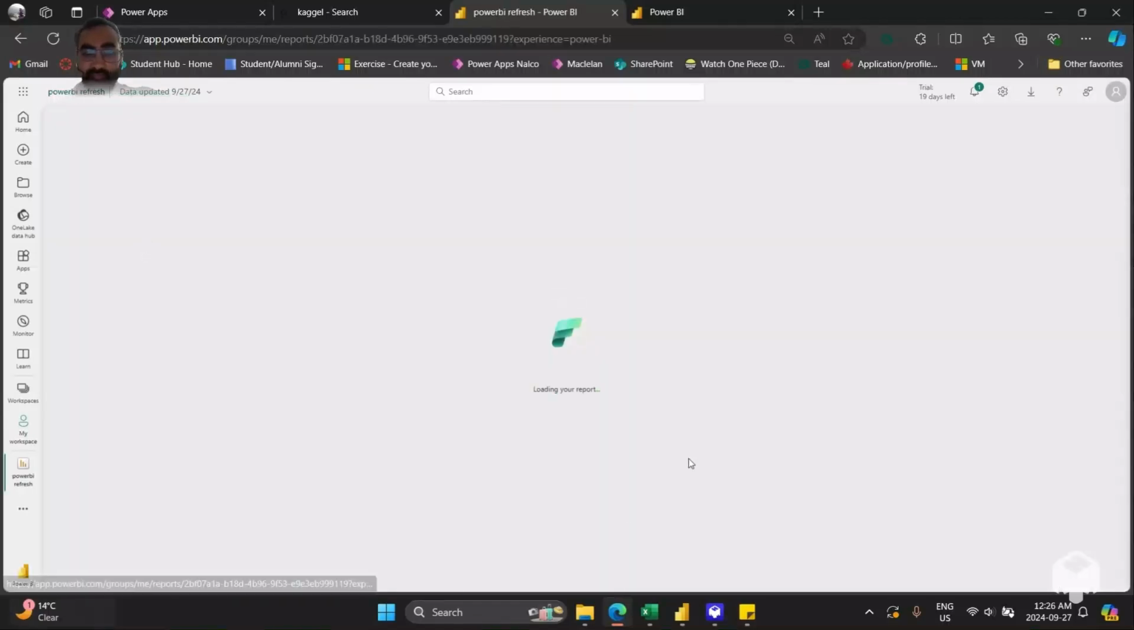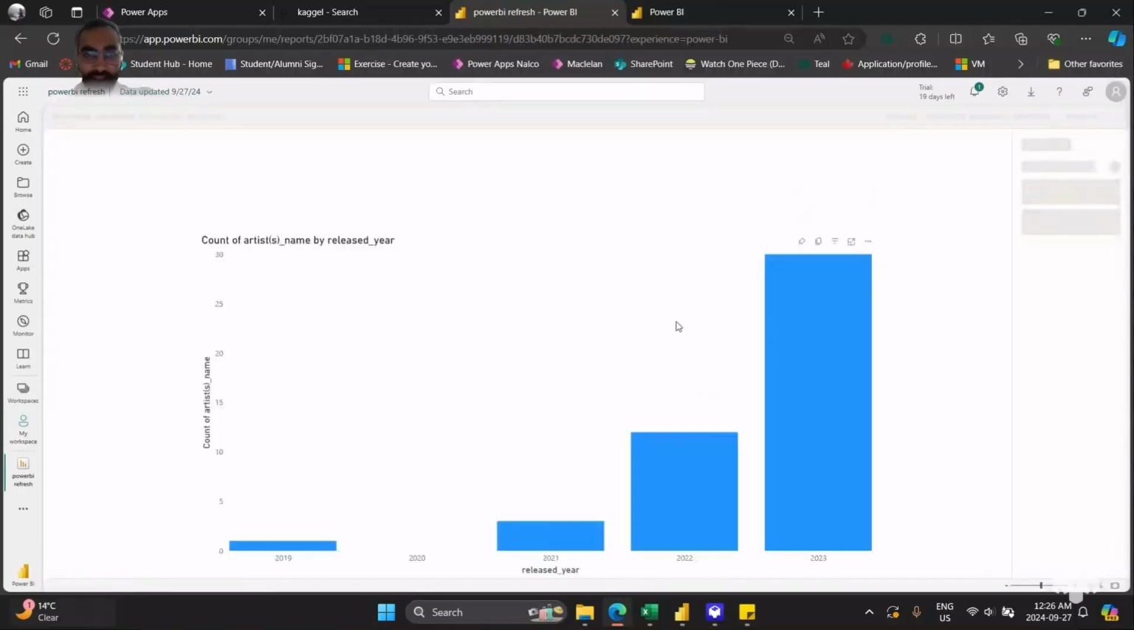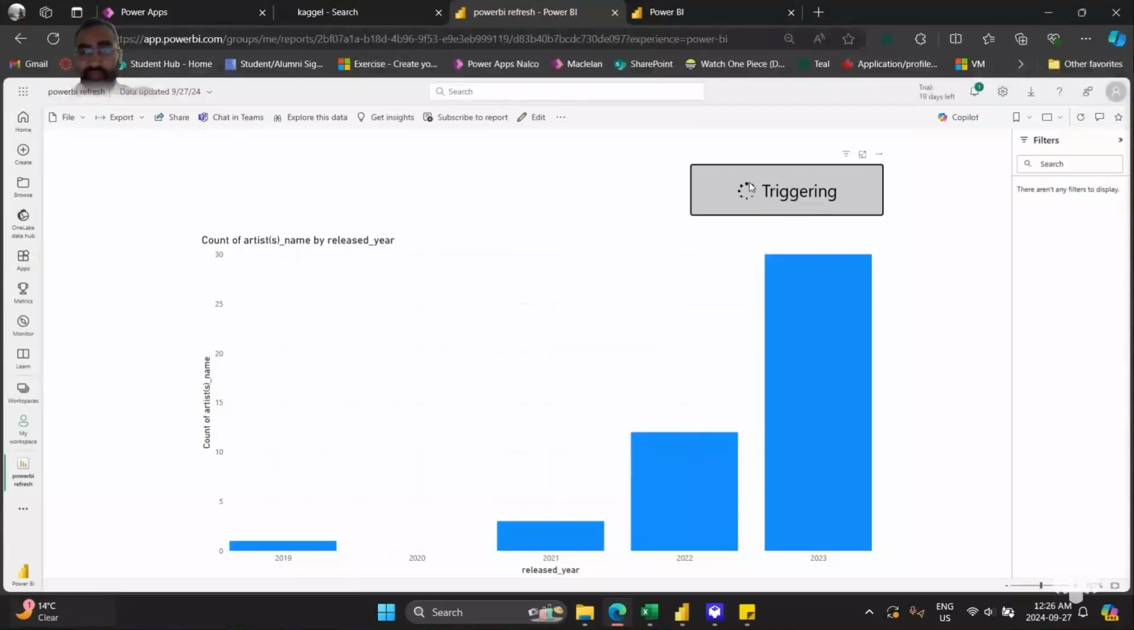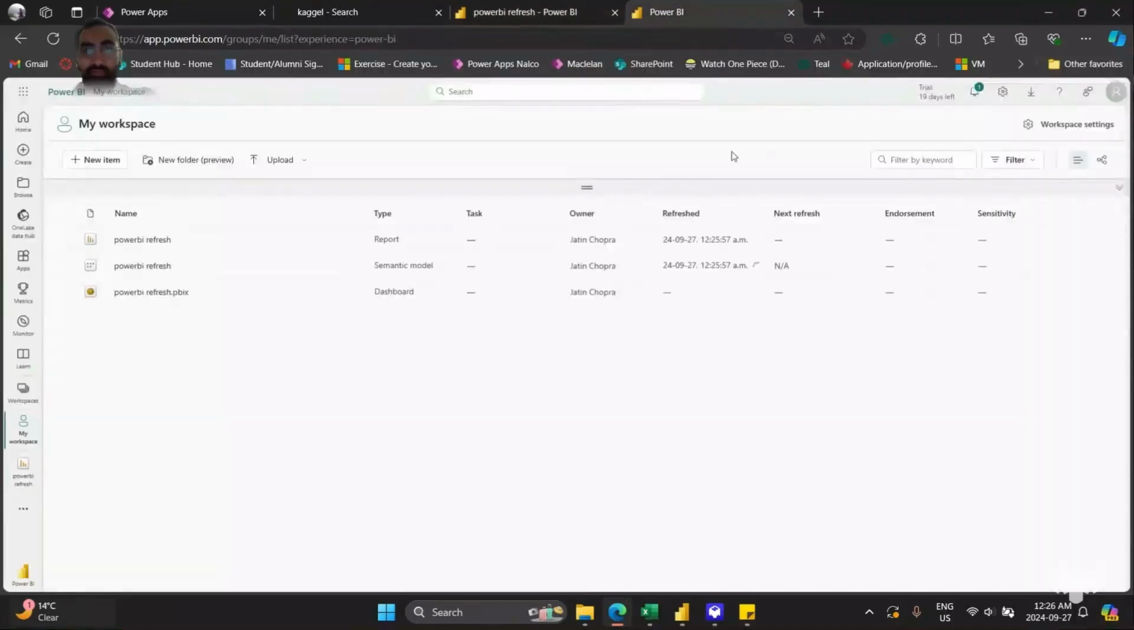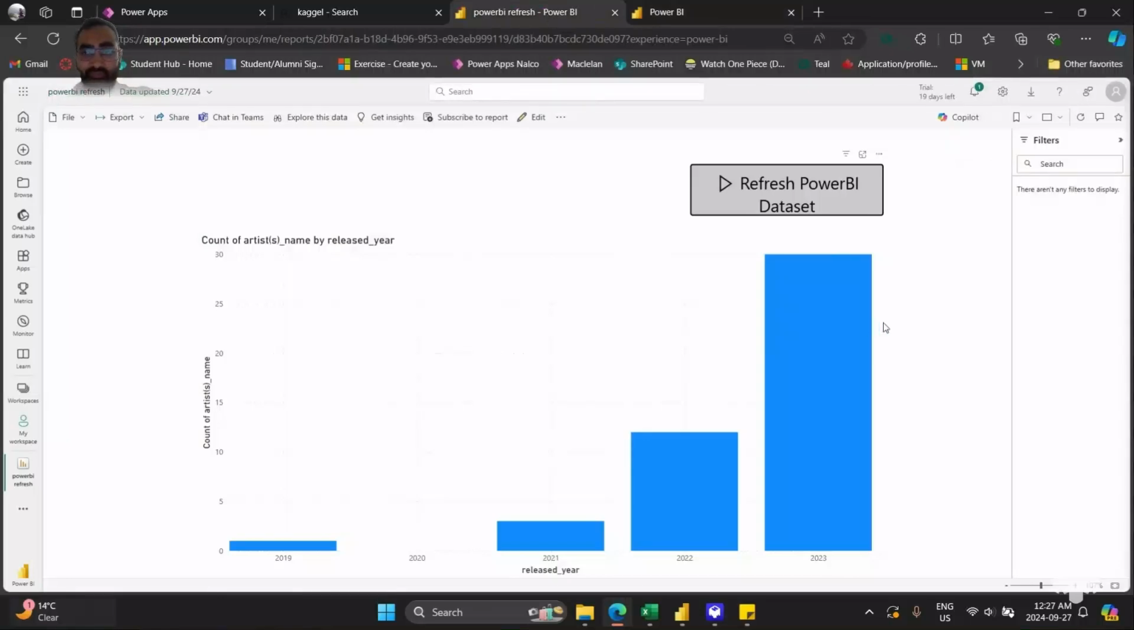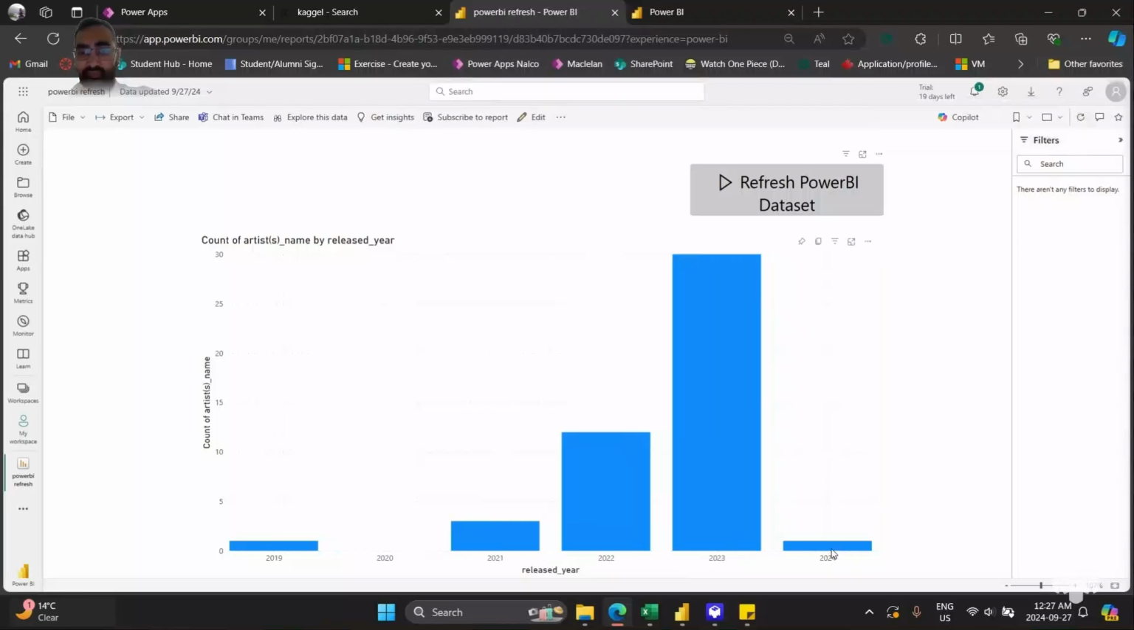We'll open the dashboard and we will click on this button. As we click, it will show us that the flow is triggering, and now the flow has triggered. We'll go back and see the circle popping up. It means the dataset refresh is running. Now that the data refresh has successfully run, we'll go and refresh the visuals. You see, we got the new data entry that we made in the Dataverse.